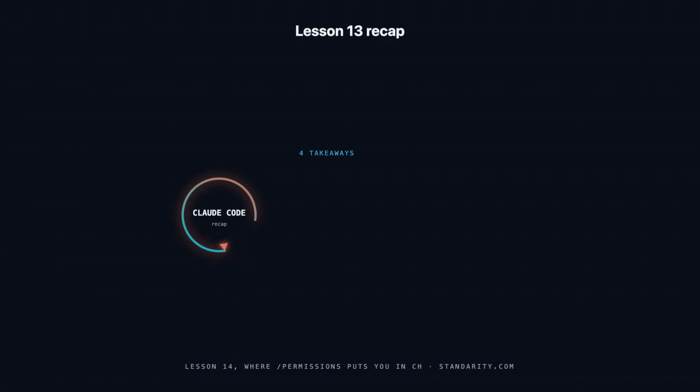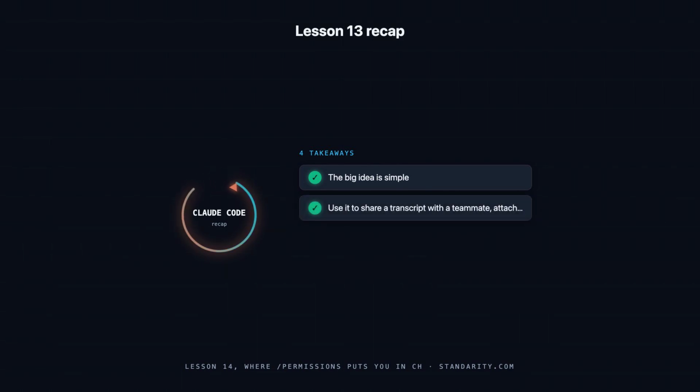Let's lock it in. So the big idea is simple. Typing /export saves your current conversation, either to a file or straight to the clipboard, whichever fits the moment. Use it to share a transcript with a teammate, attach the session to a ticket, or archive the reasoning behind a change for future you.